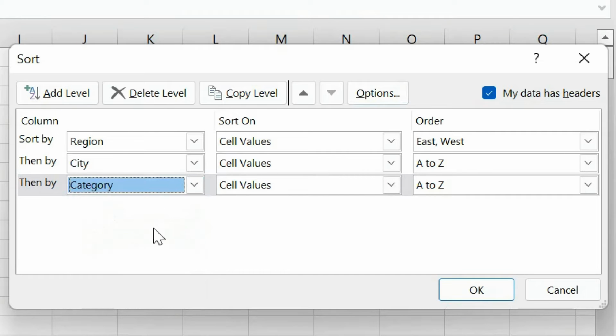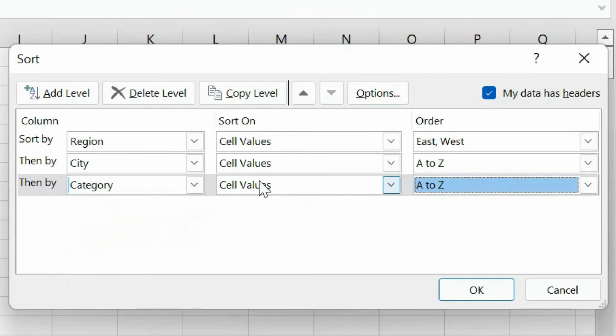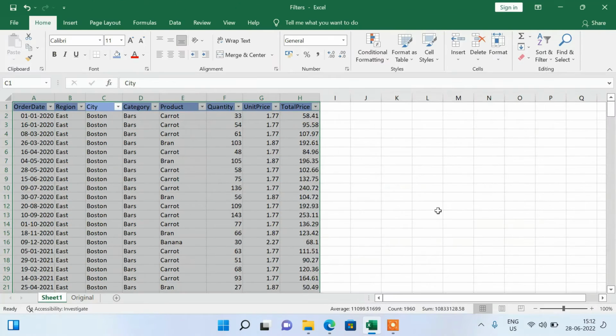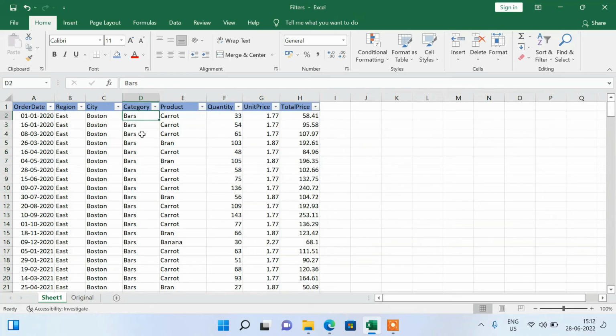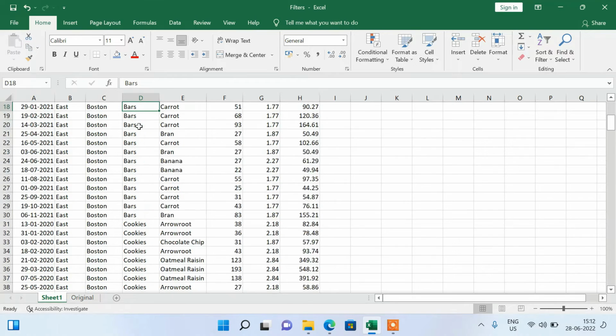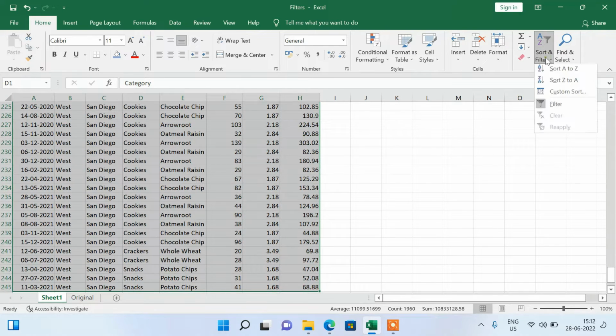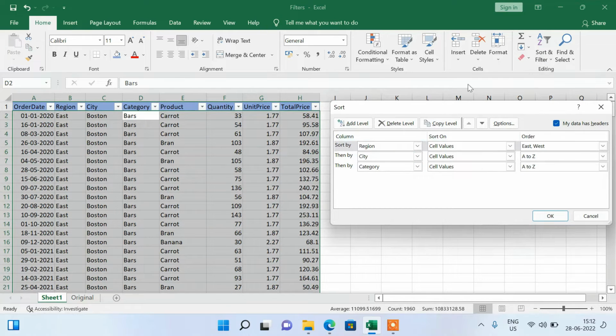I want to say category. Sort my category also from A to Z. Excel says okay, I'll sort it. So it's sorted from A to Z. It's taken bars, cookies, and so on. You can keep adding however many levels that you need. So this should be enough.